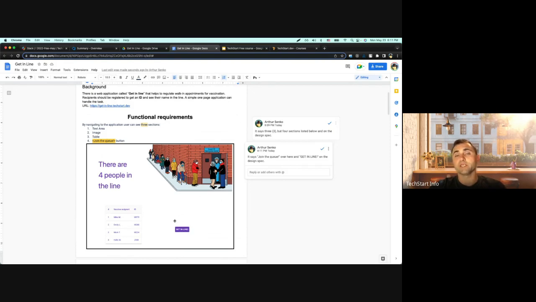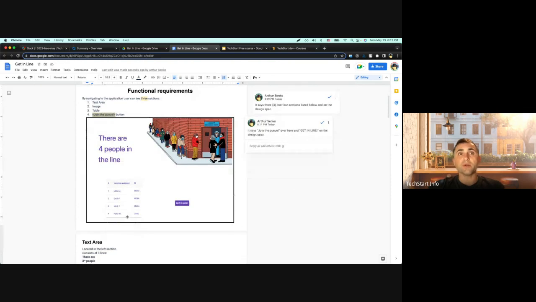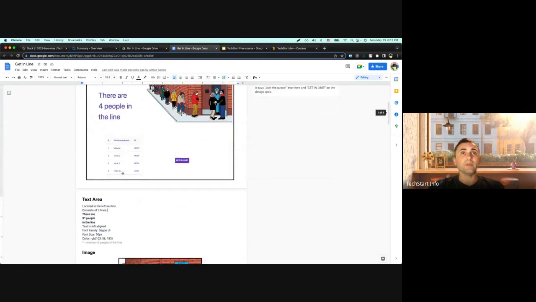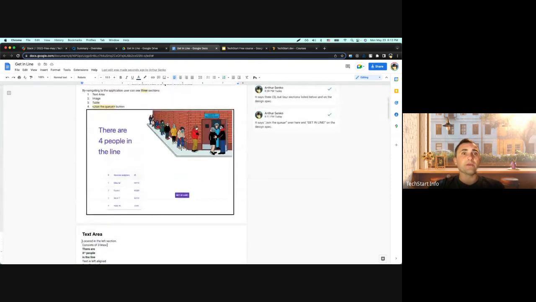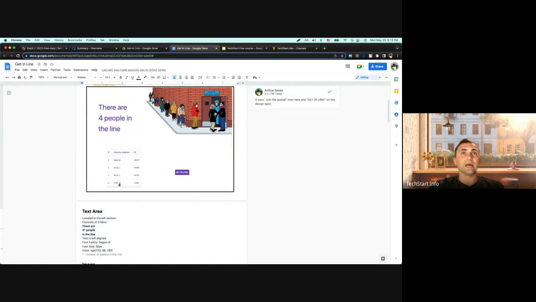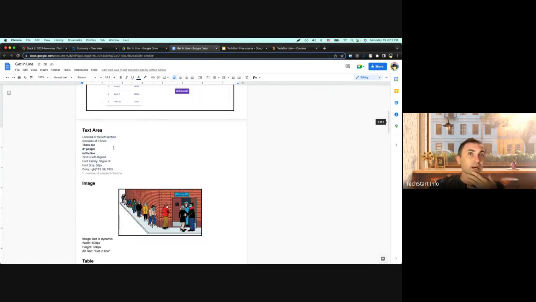Either the business analyst will need to update the requirements, or the design spec, because this is the source, this is the truth, or vice versa. Maybe this is the correct version, and the business analyst will just need to update the text over here so they match, and that's it. So you start reading back. Text area located in the left section. Okay, it's not clear. Left, top or bottom? So it's unclear. So I would ask here as well.